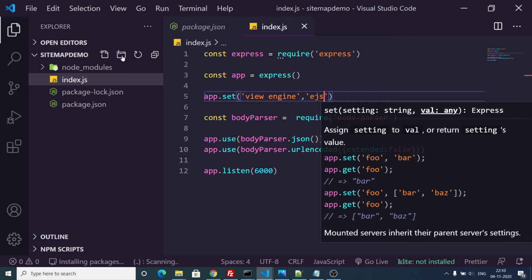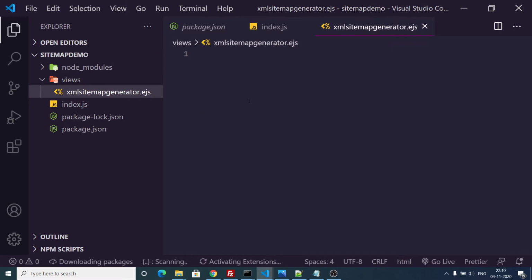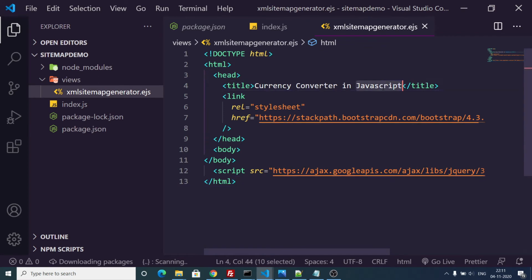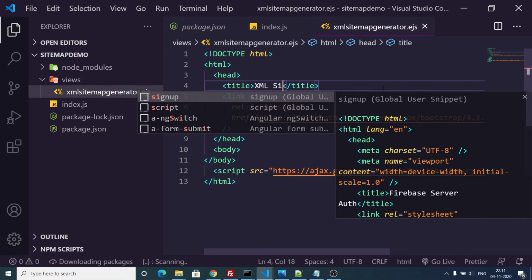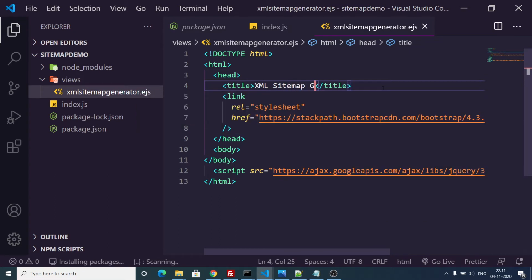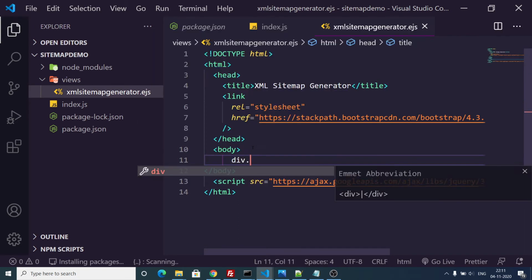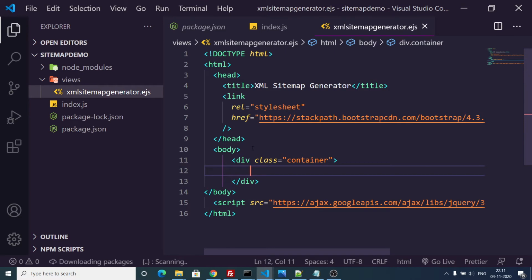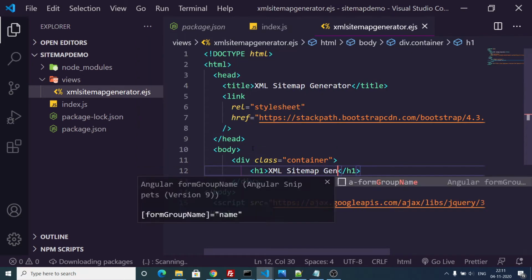Now we need to create the views directory in the same folder here, you can see, and inside this we will create our XML sitemap generator.ejs file. So here we will use some Bootstrap, guys, for design purposes. So I will change the title here to XML sitemap generator, like this. And for this we will use the default container class of Bootstrap, and a heading I will give XML sitemap generator.